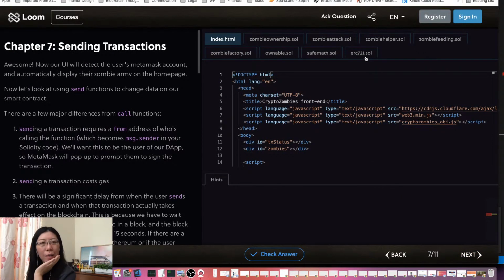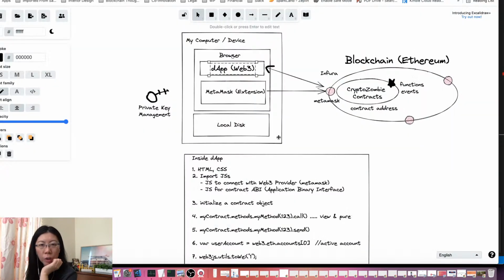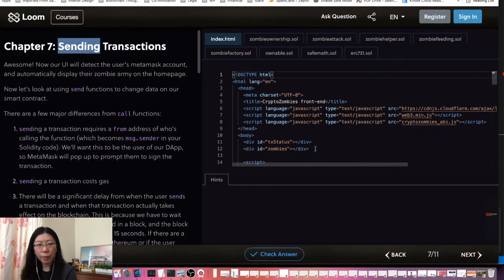Okay, so now we know how to show the zombies in the UI. The most difficult part is, from your UI, how do you trigger sending a transaction, where your dApp is going to ask MetaMask for help, because you want to automatically trigger its UI to pop up and then send the transaction for the right account, right? That's this whole mission here.